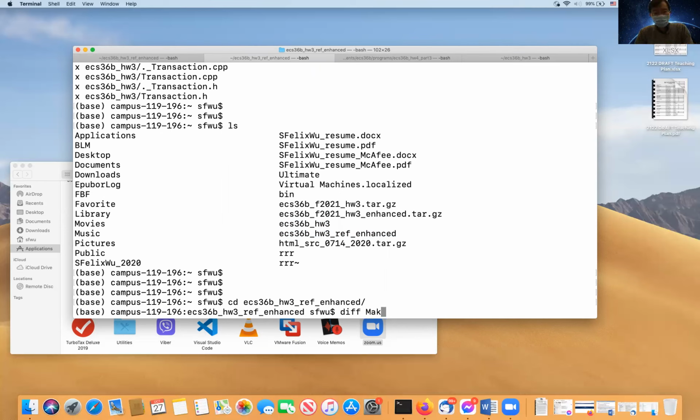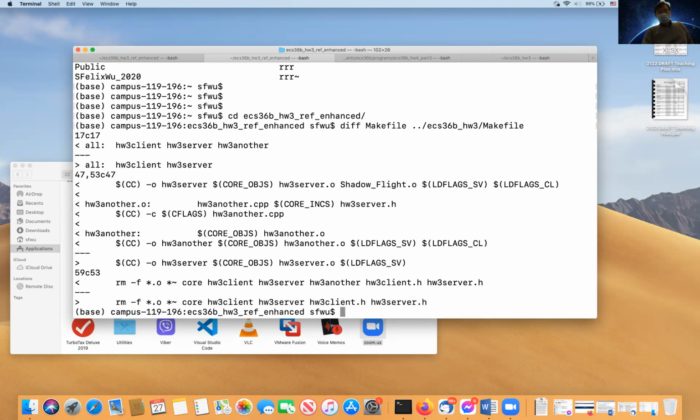So I'm going to do diff makefile. That's the file in the current directory. I'm actually at the enhanced version. And then I'm going to diff ..; that means I go back to the parent directory and then go to this directory. That's the original one. Now I'm using this line, diff makefile to the makefile in the other directory as I specified here. Let's see what's the difference.